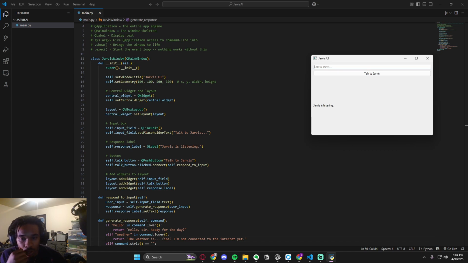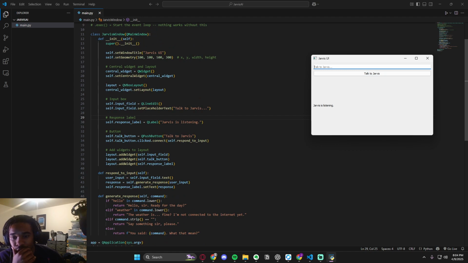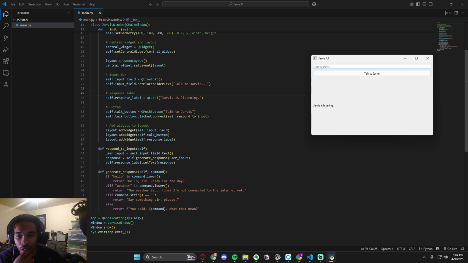So this is the response label. This is whatever Jarvis says back. And then we have the label for Jarvis is listening. Okay, that's the Q line edit, talk to Jarvis. That's the one where it's waiting for us to input something. It's an input field. Then we have the response label, and then we have the talk button, actually talking to Jarvis. We added these 3 widgets that we made, so I'm assuming every time we add a widget, it'll be above this, and we'll add another one to there.